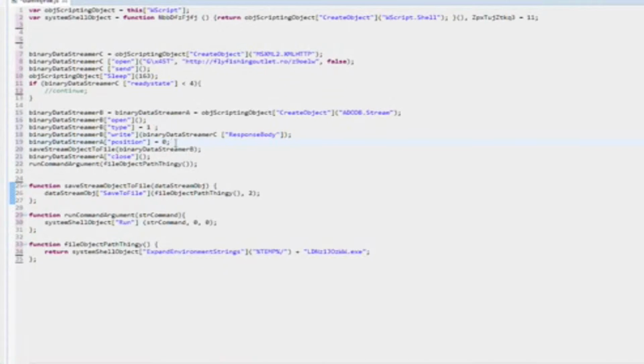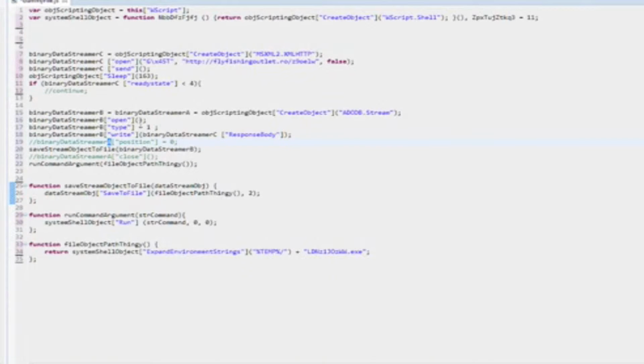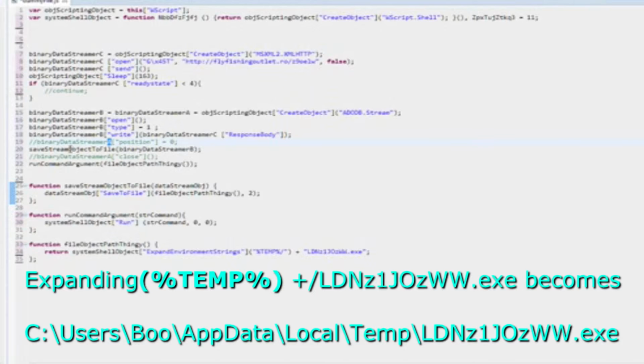Now this streamer A could be just a red herring, because this may not even do anything. Or these may refer to the exact same object interchangeably, in which case this could be the same as setting the position for B, and this could be closing B. Either way, it looks like what it's doing is getting the value from the web page and writing it to a file.